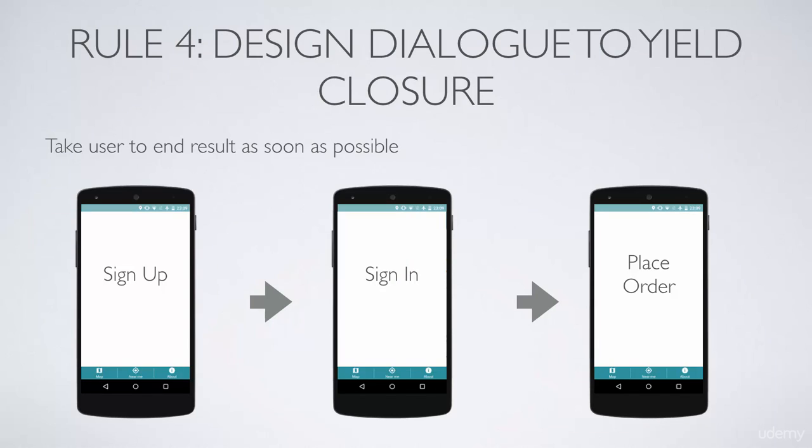The fourth rule states that design dialogue to yield closure. Take the user to end result as soon as possible. Let's say you're making an application wherein the user could order something. So what you need to make sure is that instead of designing multiple activities, minimize the use of activities and take the end user to his end result as soon as possible.